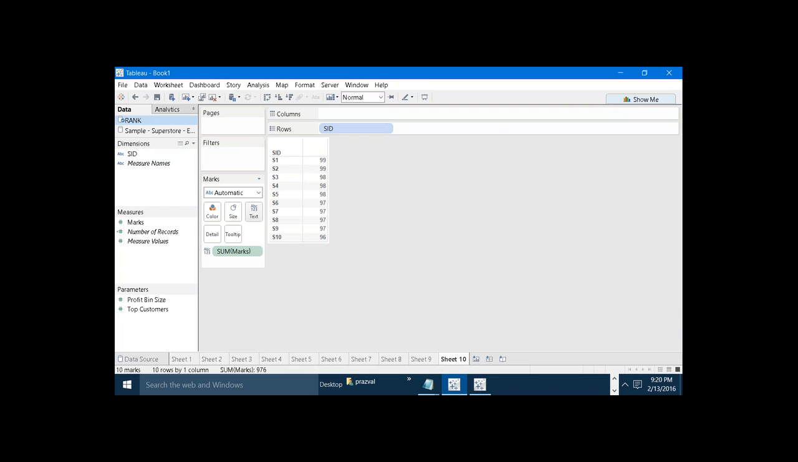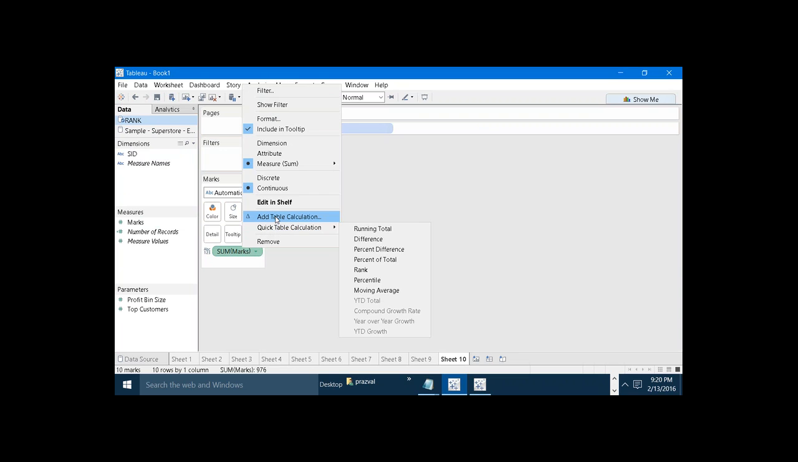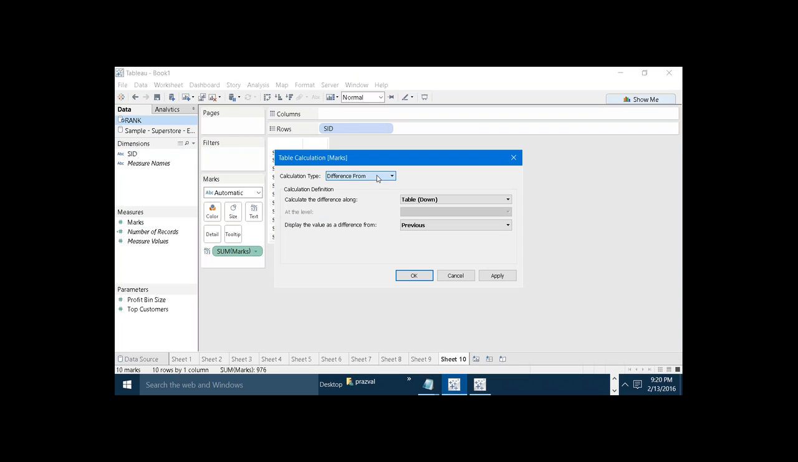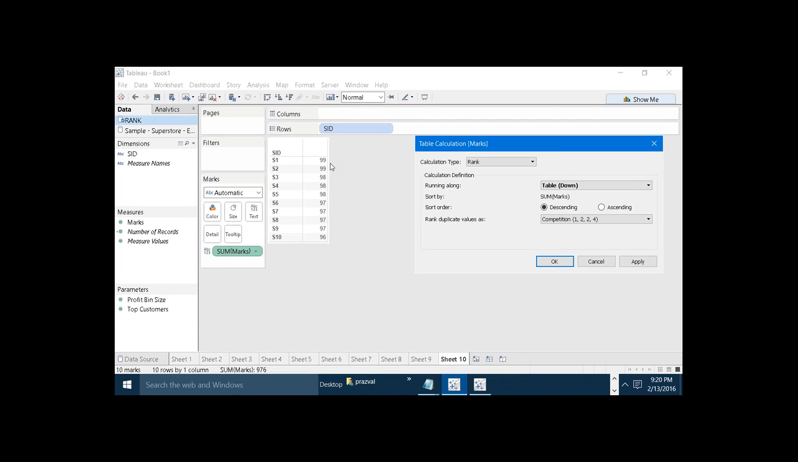First I'm going to implement the unique rank. So how do we add the unique rank? Click on it, add table calculation. The calculation type is rank. Here we have the values in the vertical direction, which is table down. Now we can sort the values either in descending or ascending order, but most of the time we compute the ranks in descending order. The rank type I'm taking is unique. So click on apply and click on OK.